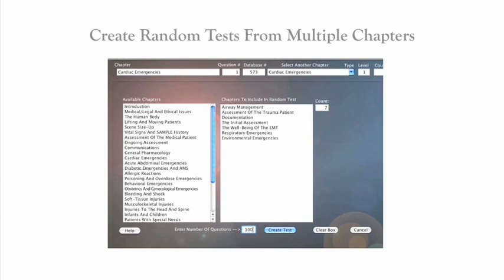The list box on the left shows all of your available chapters. To add a chapter to your test, simply double-click on a chapter in the left box and it will be added to the box on your right. Enter the number of questions and click Create Test. Your random test will be immediately created.